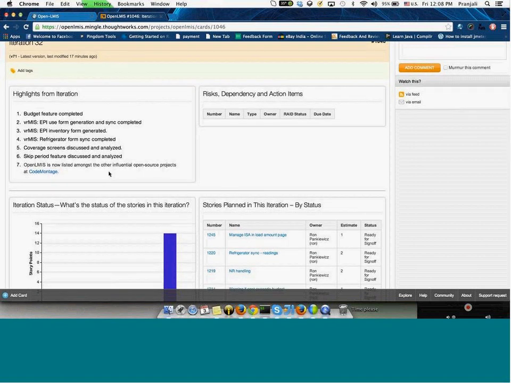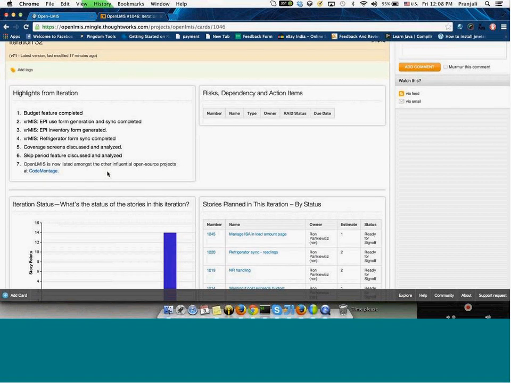Apart from that, a small achievement: OpenLMIS is now listed amongst other influential open source projects at Code Montage. We raised a request, and it was successfully processed, and now you can see the OpenLMIS name in Code Montage.